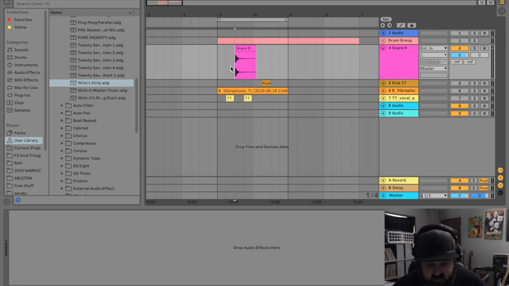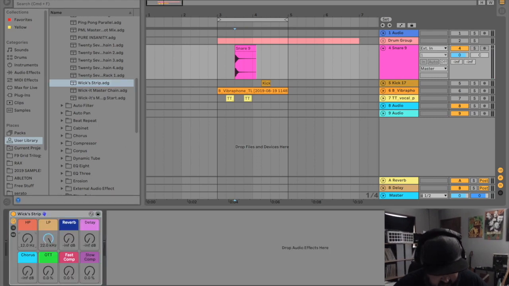Here's just a snare shot. What I'd want to do on a snare shot is maybe roll off the lows to around 150, because it's probably peaking around 200 hertz. Add a little reverb on this guy. Maybe some OTT. And some slow compression on that as well. And so now we have this.